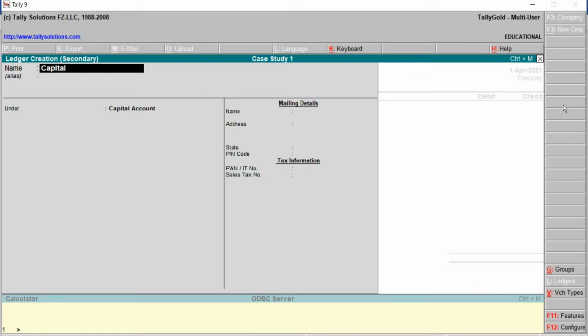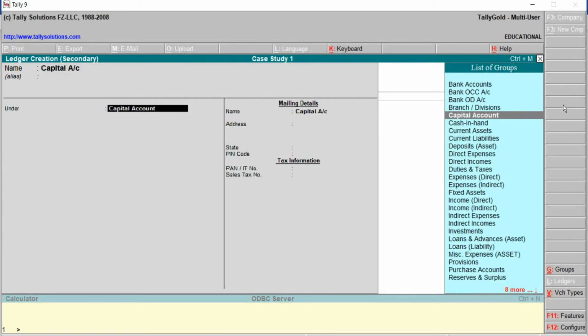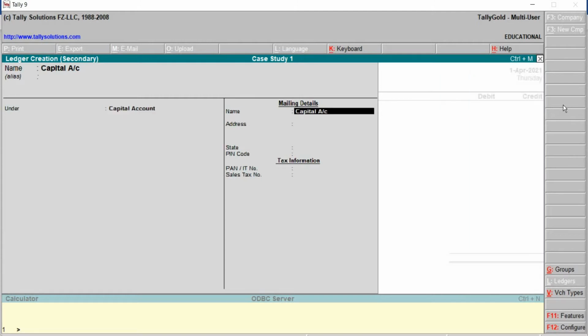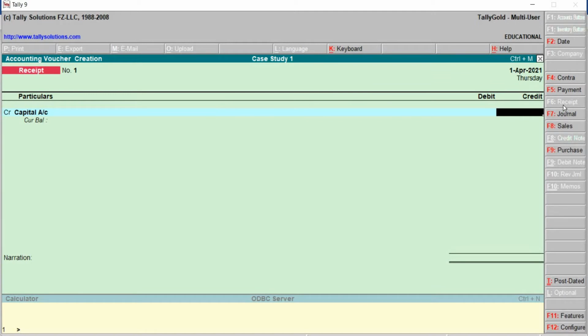Capital account, alias we will keep it blank. And this has to be allocated under the group capital account. Then later we can provide the mailing details like name, address, state, PIN code, tax information. Accept question mark, press Y from the keyboard. What is the amount given? 70,000.